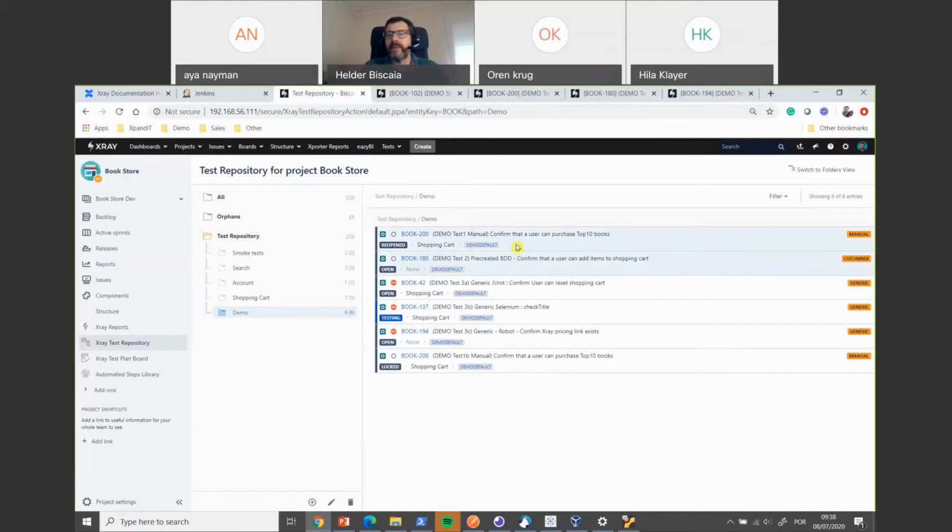The test repository is what I call a launch pad into many features that we have within Xray. For example, from here, I could create a test set. I can add these two tests to a specific test set. I can create a test plan with just these two or add them to another one. Or if I want to bypass all that together, I can create an execution right away. So this is how easy it is to create an execution.